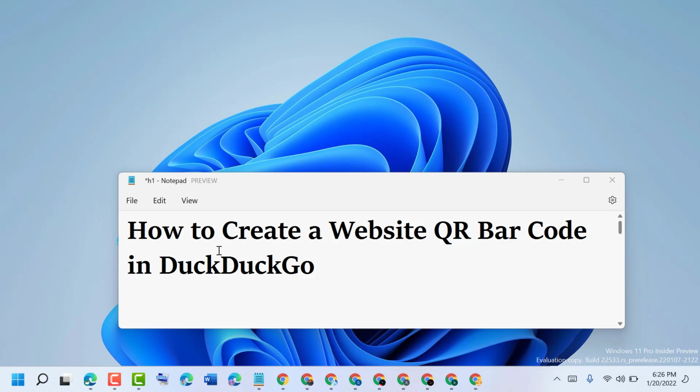Hello friends, today in this video I will show you how to create a website QR bar code in DuckDuckGo.